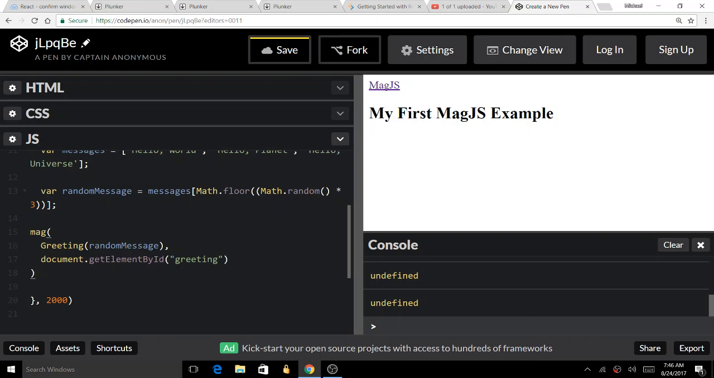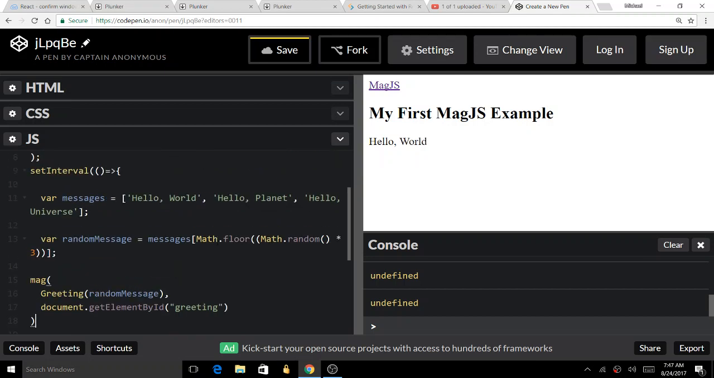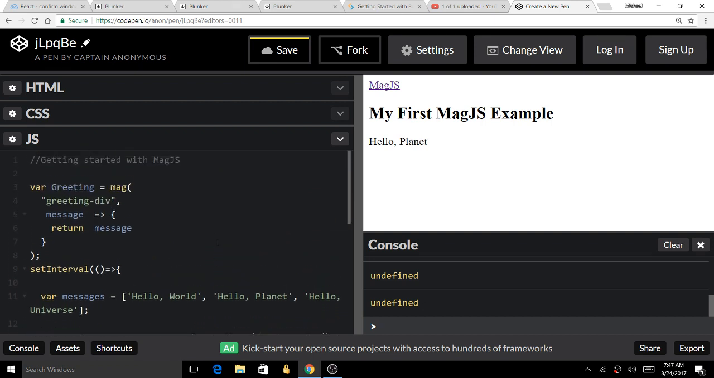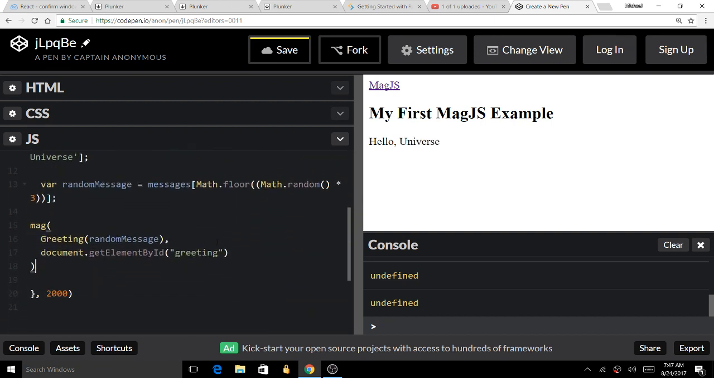Just wanted to walk through showing you the ability to dynamically change data on a component in a template in a specific place and how you would do that. And that's it for right now.